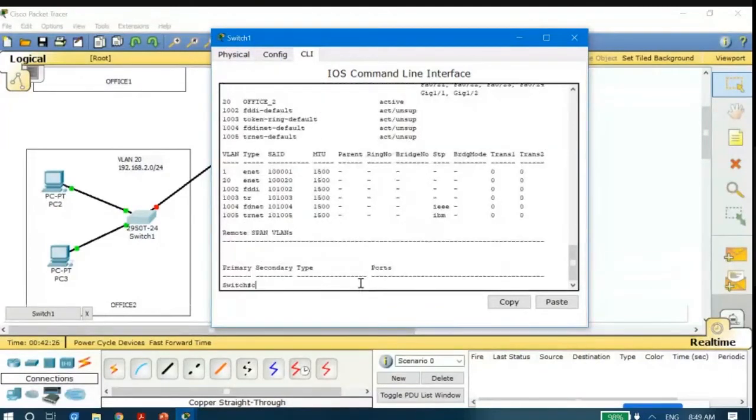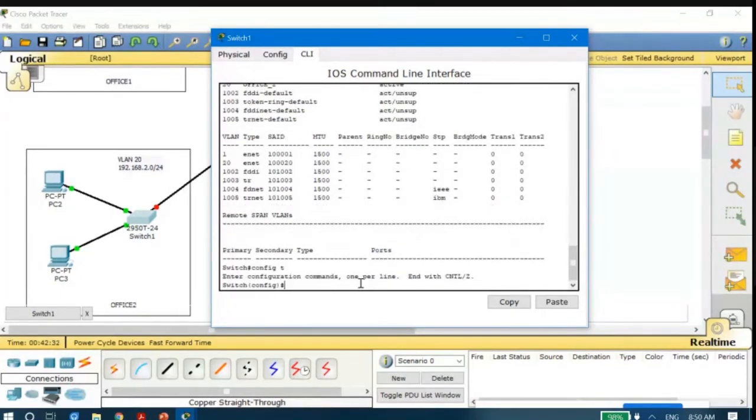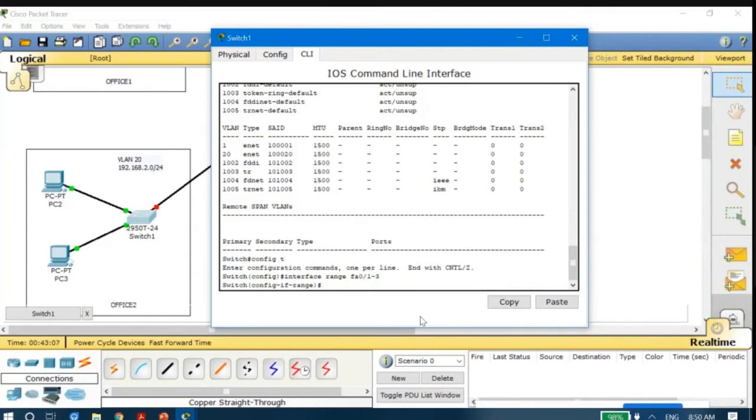Here again I will have to type config t, that is config terminal. This time we can assign the total range. Yes, we will assign all the ports at once. The command is interface, in lowercase, then range. We have to select all the ports, so we type FA0/1-3. That means FA0/1, 2, and 3 are all selected at once. So enter. They are selected.